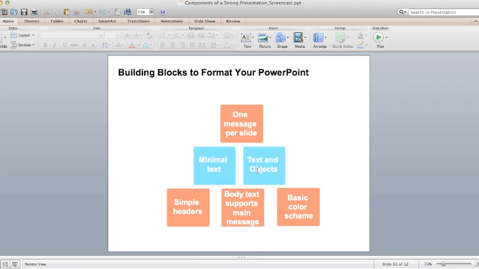Then use text and objects instead of text alone. Each of the slides uses objects to highlight the text. The boxes indicate where your eyes should go. Then, use a simple header to summarize your main message. Use the information in the body of the slide to illustrate the message. A simple graph or picture is more powerful than text more often than not.